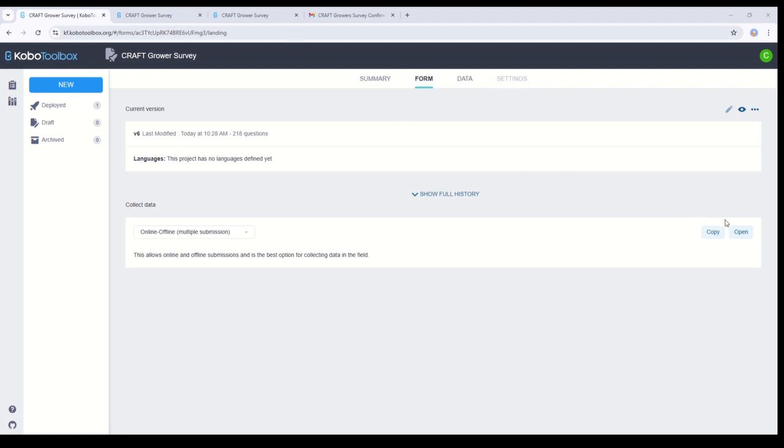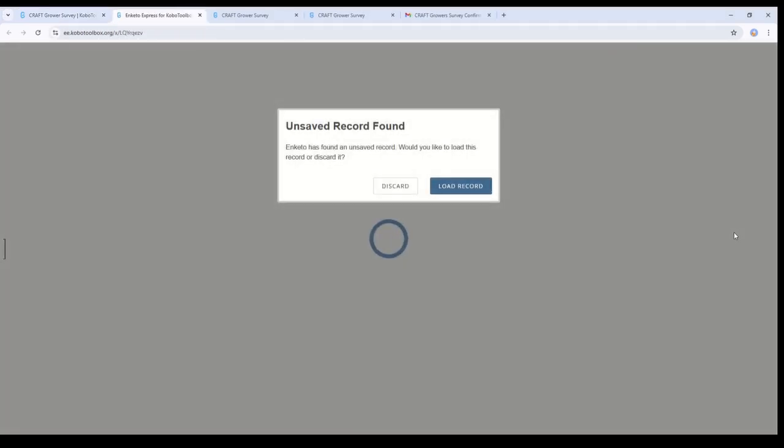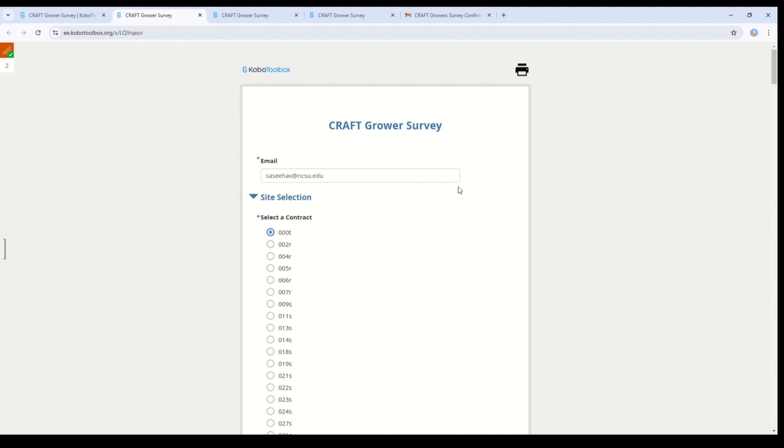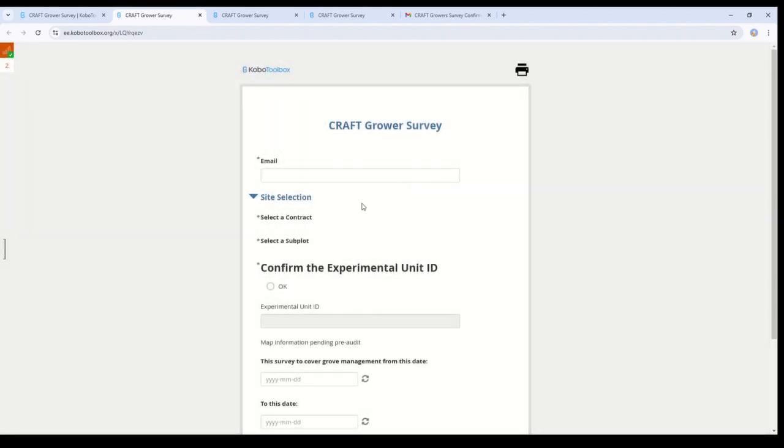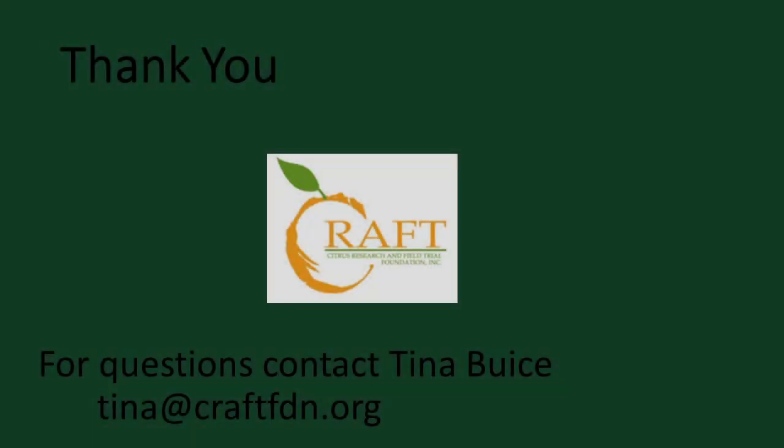Frequently, when opening a new survey, an unsaved record pops up with Load or Discard buttons. If you have already saved or submitted surveys, you will not need to load them. The Load button may be helpful if your browser crashed or you accidentally closed it in the middle of filling out a survey. But almost all of the time, Discard is the option you should choose.